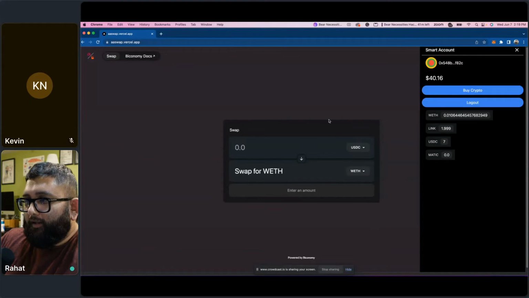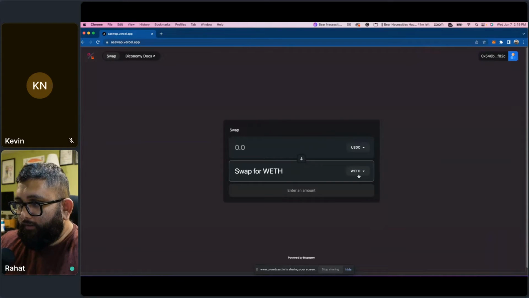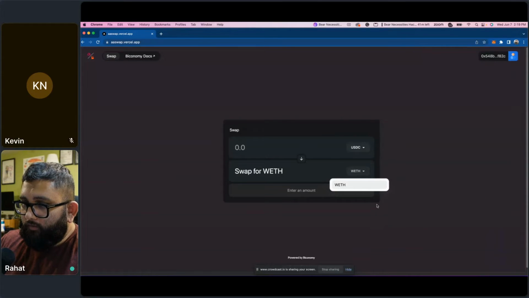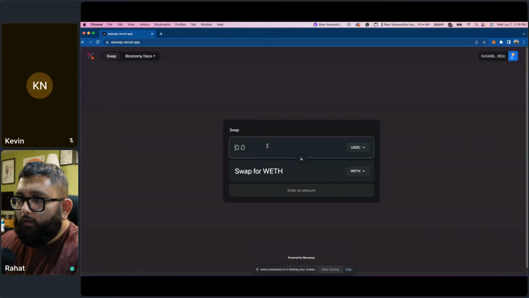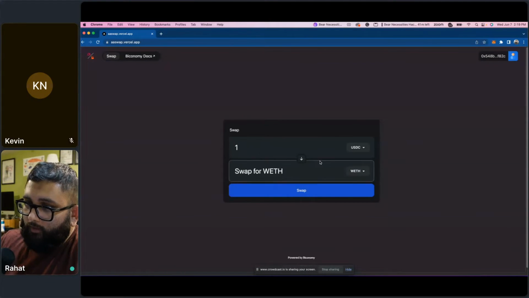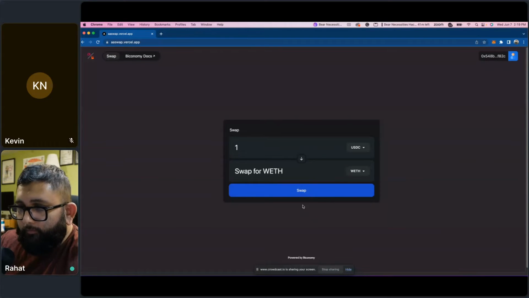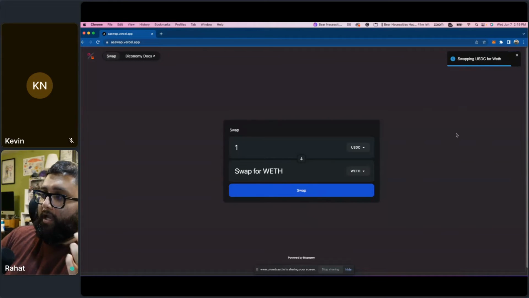Cool. Like I mentioned, in this specific example, I only converted things for USDC. So it's going to be USDC to ETH. This is currently on the Polygon network. I'm working on having this on other networks as well. But we'll just do a swap for 1 USDC for the equivalent amount of ETH. Hit the swap button, and the swapping is now currently happening for me.